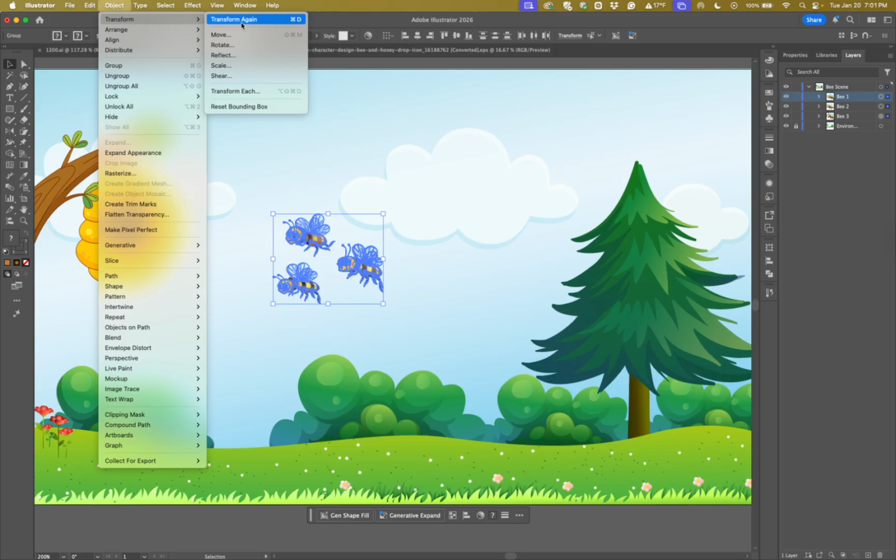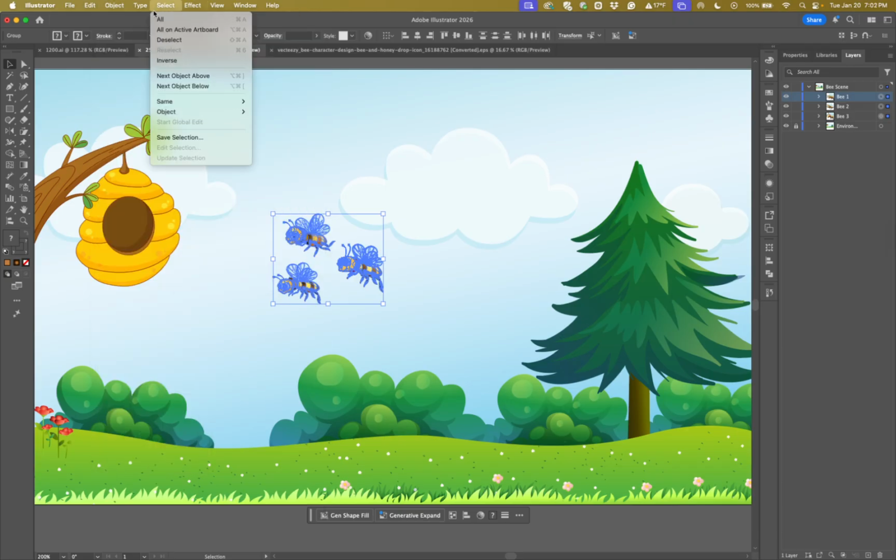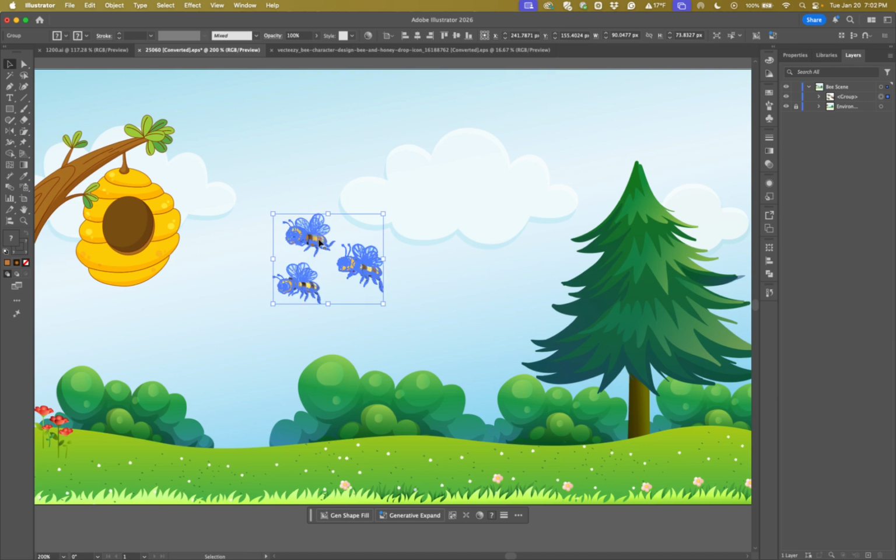but it also gives us a Transform Again, and it also gives us Transform Each. Now, they do something slightly different if I were to make an adjustment. So let's say I make an adjustment. I have all these three. Let's go ahead and just group them so that we can get them all together. And then let's make some sort of change to it. Let's go ahead and rotate them.